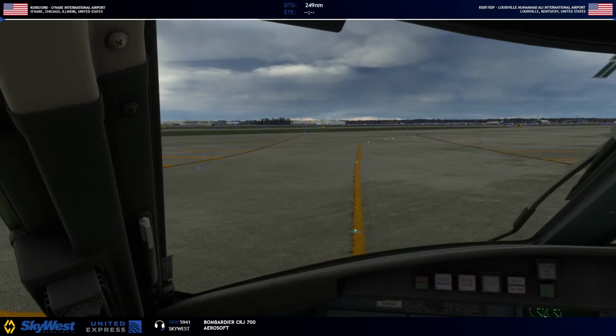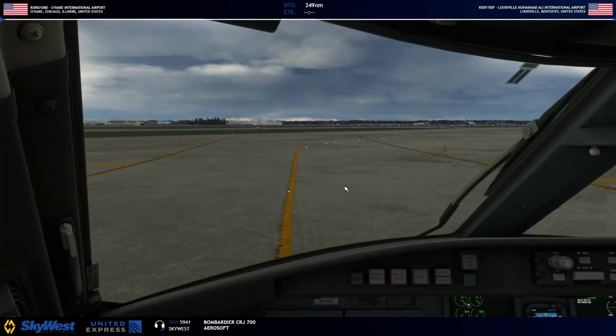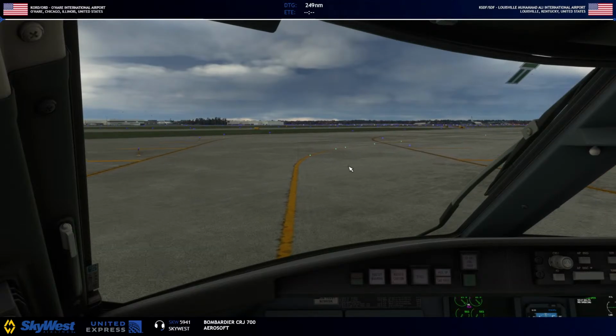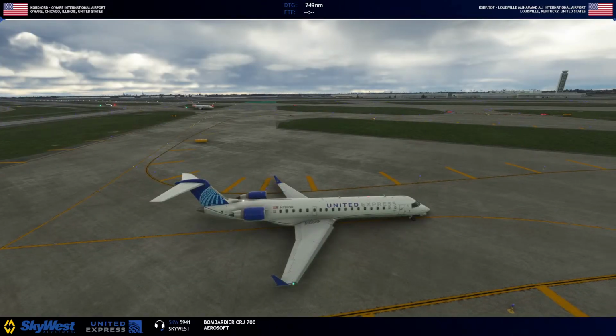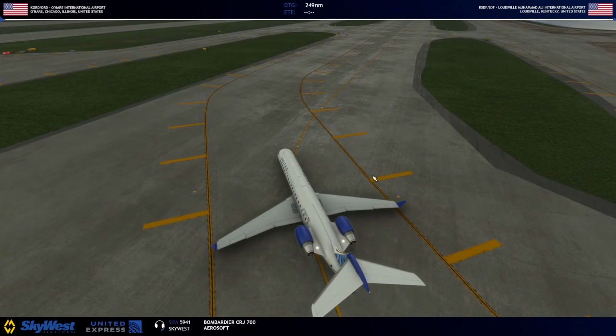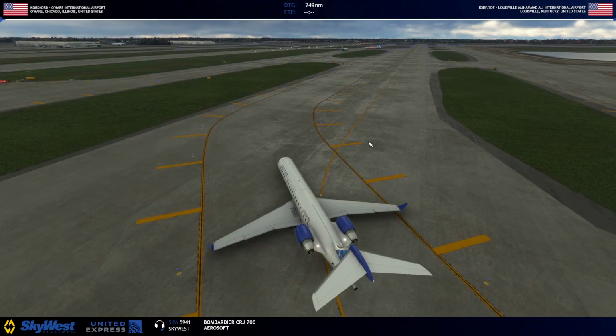We didn't exactly follow our taxi instructions. You can even see here how this taxiway lines up. Pushback and startup approved, Wisconsin 6145.